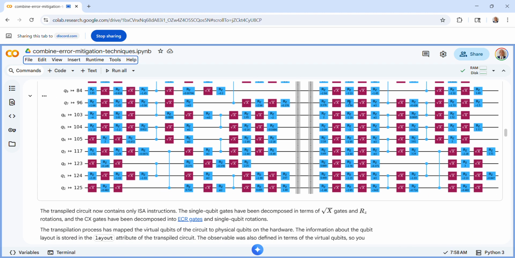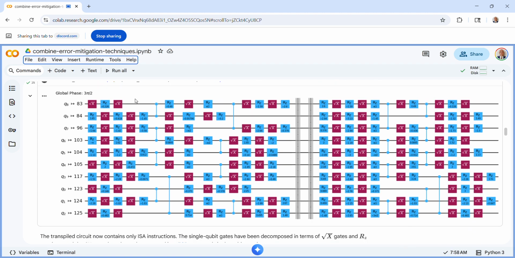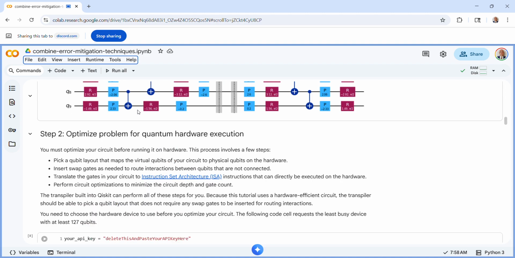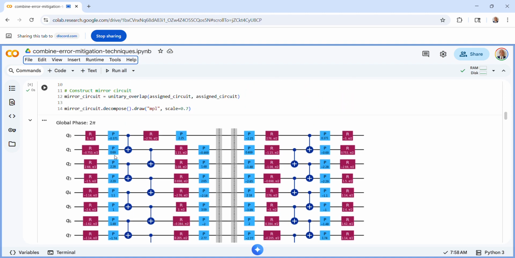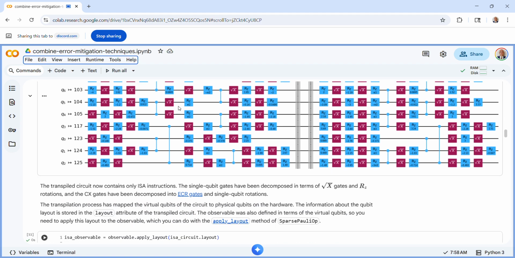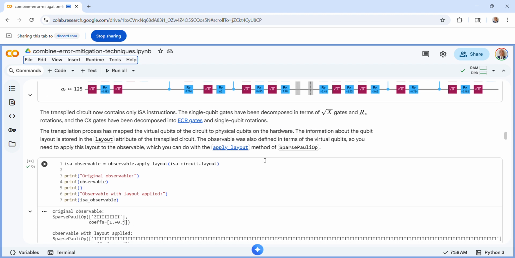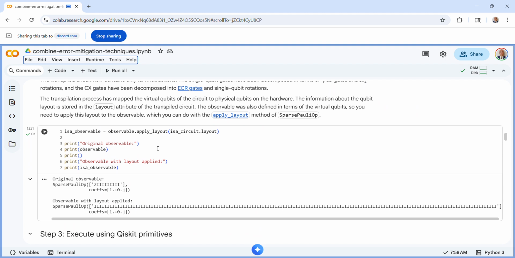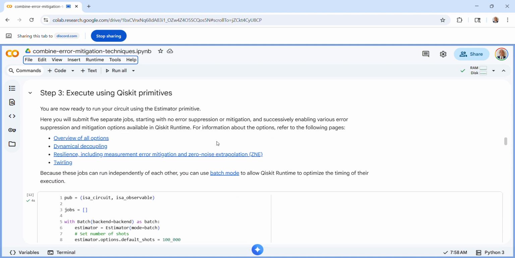Okay, and so this is what it looks like whenever it's converted into that instruction set architecture, the architecture that's actually on that quantum computer. So it looks like we have some square root of x operations here instead of our R and phase operations. So now this is in language that the quantum computer can understand. We are applying the layout of our circuit to our observable. That way it matches. Okay, and we're going to run the circuit.